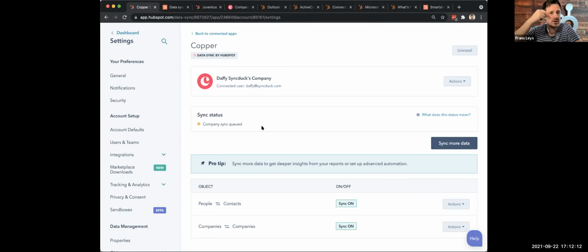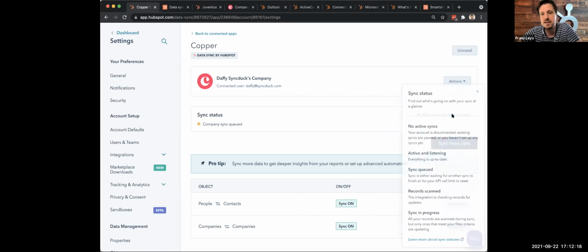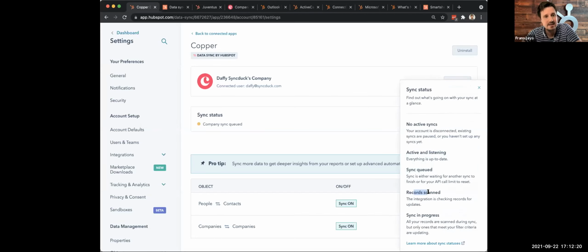We're basically now giving you a real-time view as to where this sync is at. If you were to just set up a new sync, you'll also be seeing how many records have been scanned by this time, as well as, just knowing when a sync is queued is pretty important.